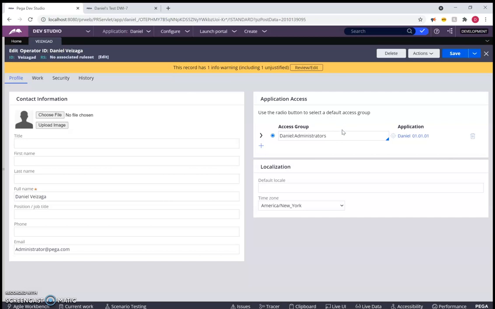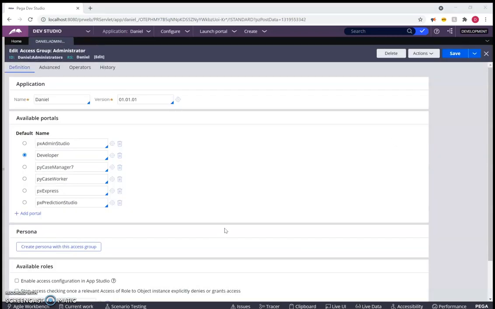So the important part here is the access group. So basically an access group is very important. It identifies the application in which the user will log into, and also the portal the user will log into. So here we see that I will log into the Daniel application within the developer portal. As you can also see, I have access to 1, 2, 3, 4, 5, and 6 different portals.